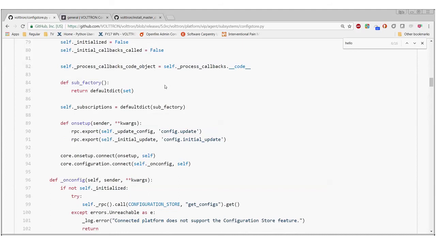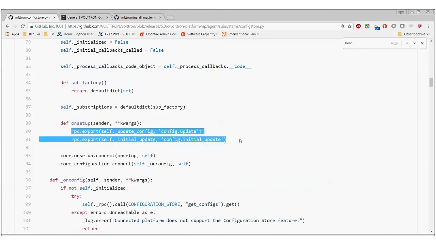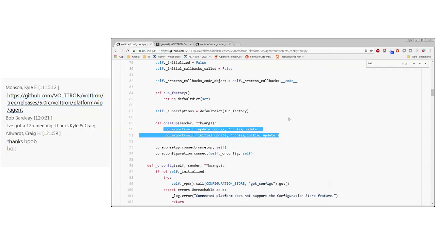It's just easier for the subsystems to do it by hand, but it's not the way that we would recommend doing it. They're doing things like, here in config store, setting up things like when you export a method for RPC, you use the decorator for that. Subsystems have to go in and use the RPC subsystem directly to hook up their callbacks.